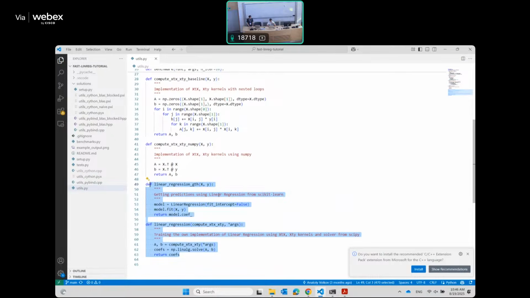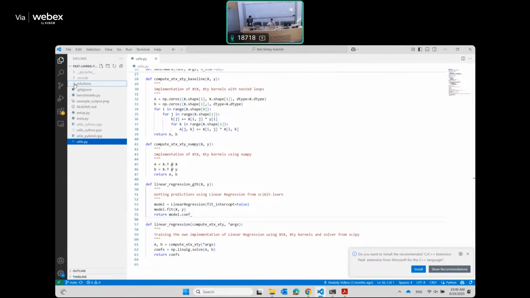And here we just compare our implementation of these kernels and solver with the standard implementation of linear regression in scikit-learn to compare what speedup we achieved. It's not an apples to apples comparison, but we'll revisit. So during this session, you have this solutions folder. You better not look at it at the beginning because you will spoil the fun.